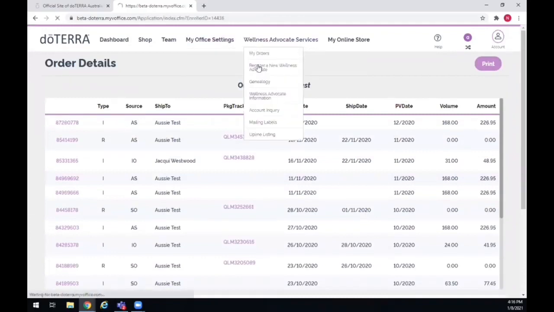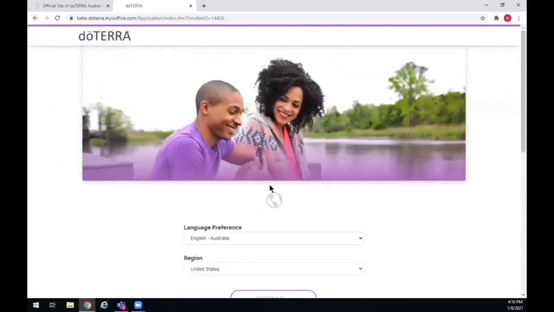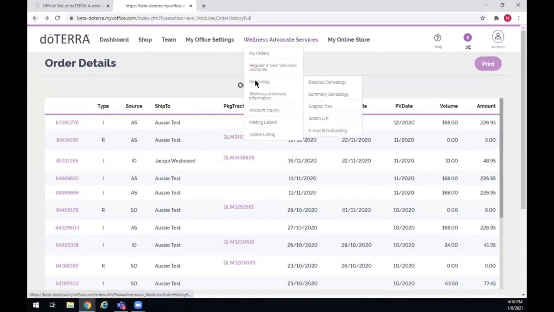Register a new Wellness Advocate is where you go to sign up a new member. Simply follow the prompts to complete the enrollment. Genealogy allows you to see a record of yourself and all those below you in your organization. Some of the options in this drop-down match the categories under Team.